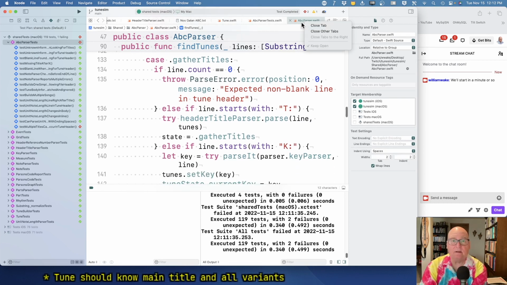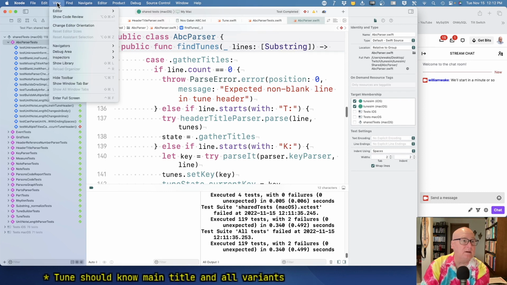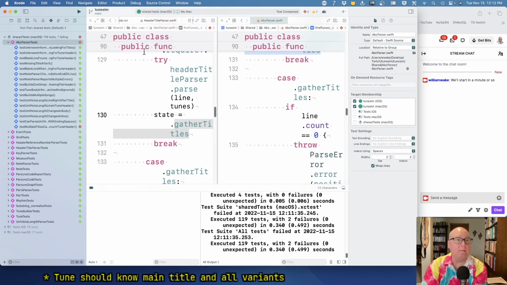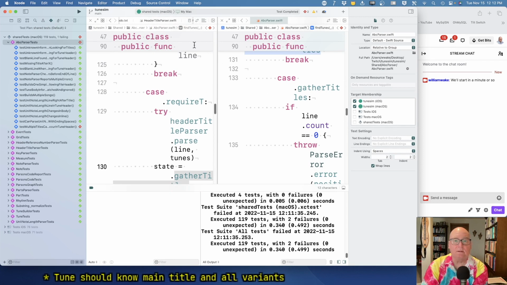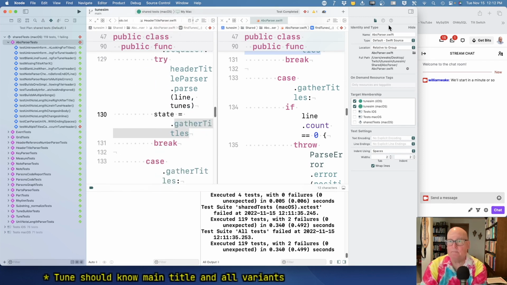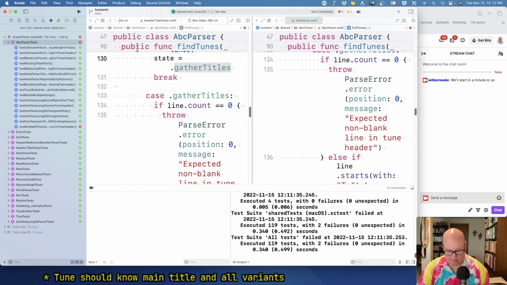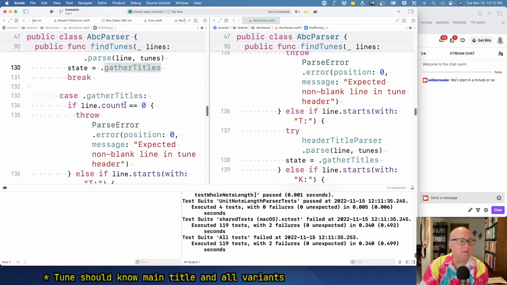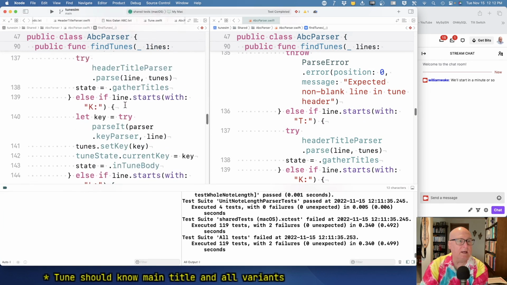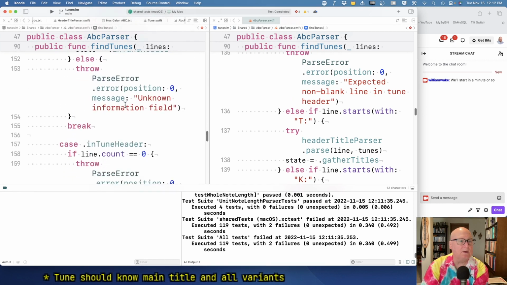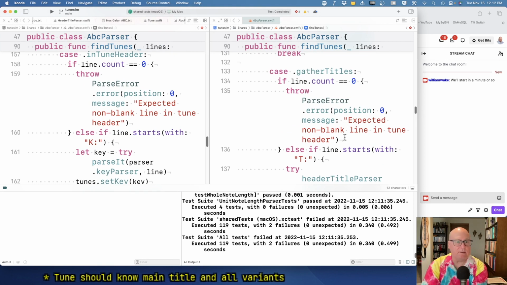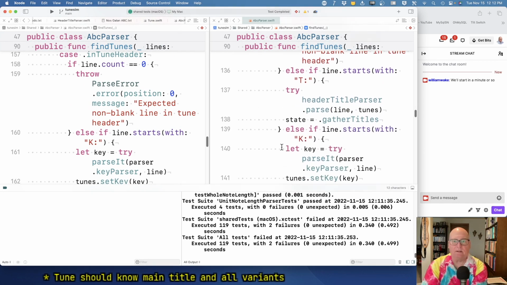Let's see if I can. How do I open a new? Is it this one? Yeah. Okay, so this is. Let's hide this. Okay, so ABC parser fine tunes. I want to compare gather titles to in tune header. So gather titles. We check line count. We get a parse error. That's fine. Else if line starts with T.